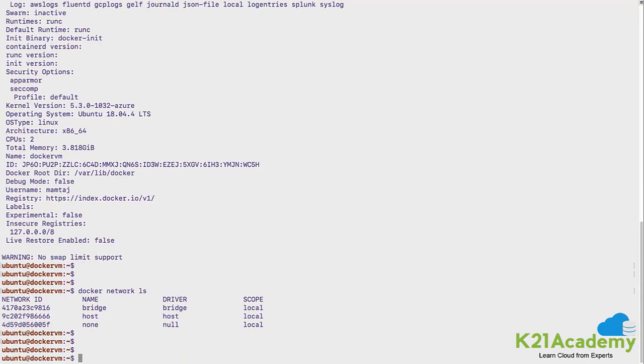Because we will have to see whether the bridge name is docker0 and what all bridges are there, we would quickly install. I'll just do an apt-get update on this server. Let me do sudo apt-get update with a -y.